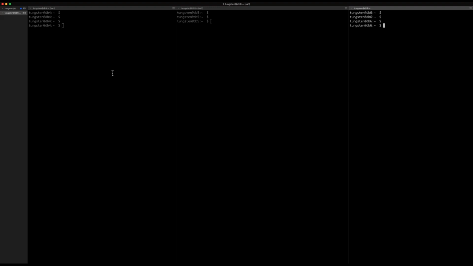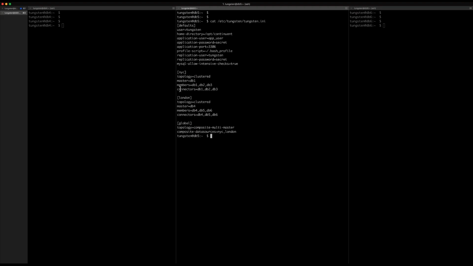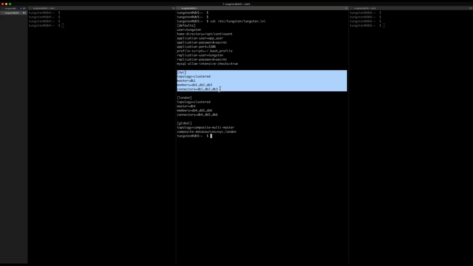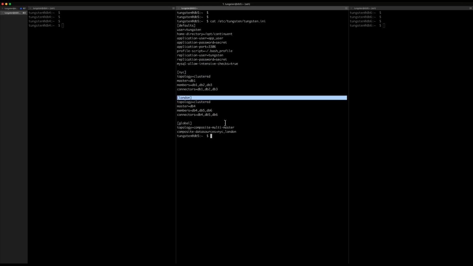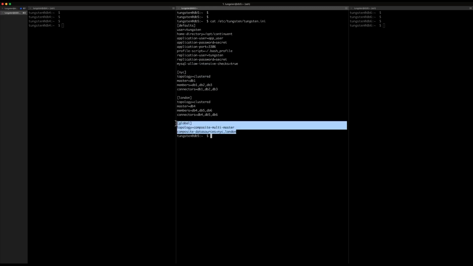Now, I've been using Sysbench. I've done some load into these data, so I've got some load flowing through. But what I want to show you is the config file. So just cat /etc/tungsten/tungsten.ini. You're obviously all familiar with that. So it's exactly like the one I had on the slide deck. We have the default section, we have the NYC section, which is specifying that block, and then we have the London section, and then we have our composite joining them together. Very, very straightforward.